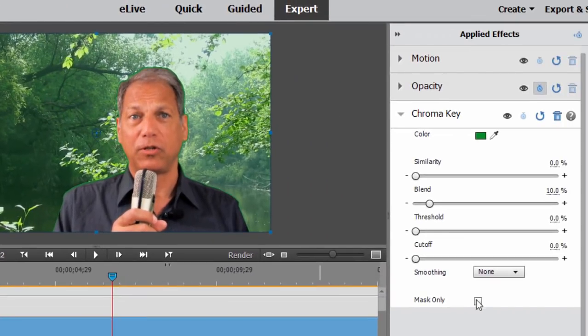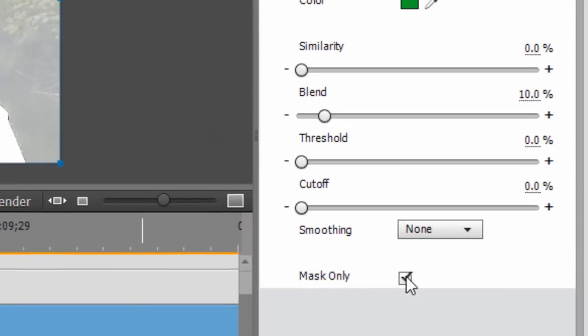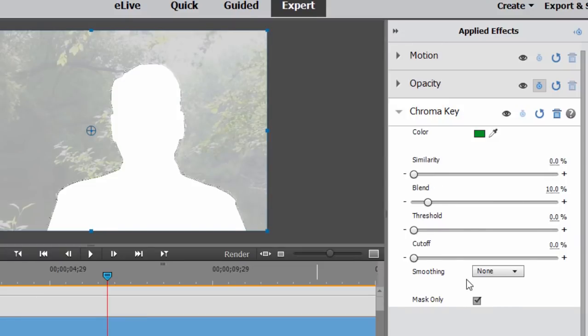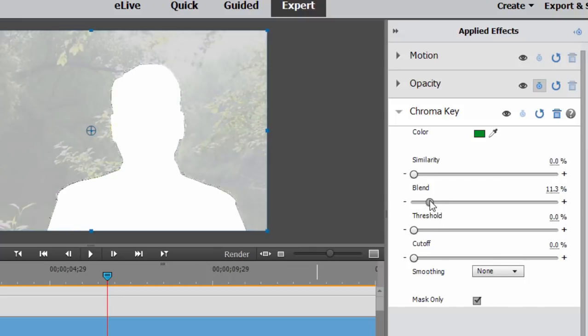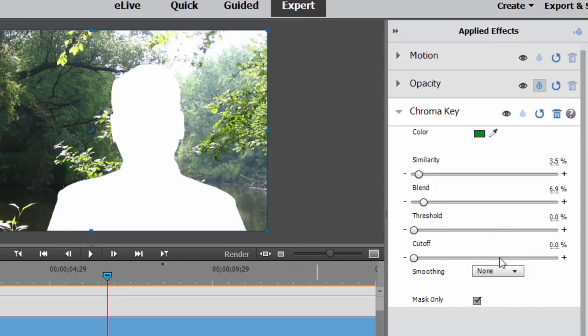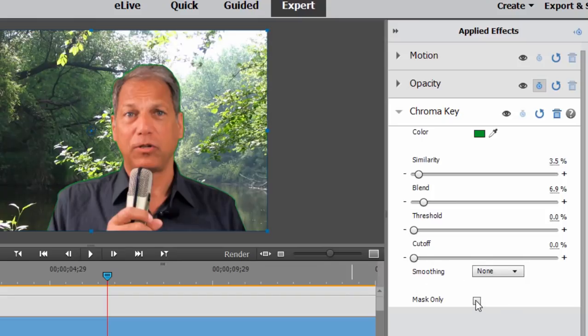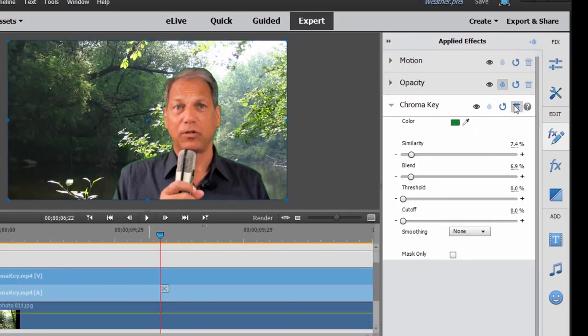You can clean up this chroma key effect. I always like to select mask only. That gives me a clearer view of what is actually transparent and what isn't. And by shifting around similarity and blend, mostly similarity, you can get a pretty good screen there. Uncheck the mask only. And now we've got some green fringe around the outside of the actor, but we could again make some adjustments here to similarity, blend, threshold, all of these until we got a nice clean chroma key shot. Now that's with chroma key.